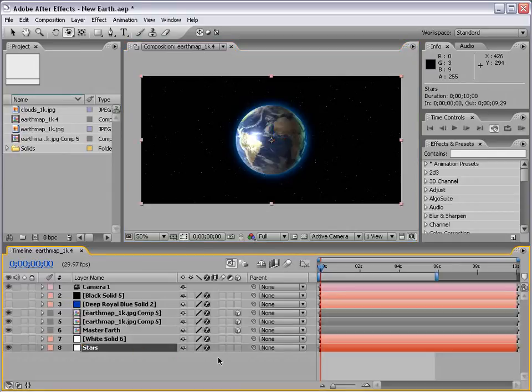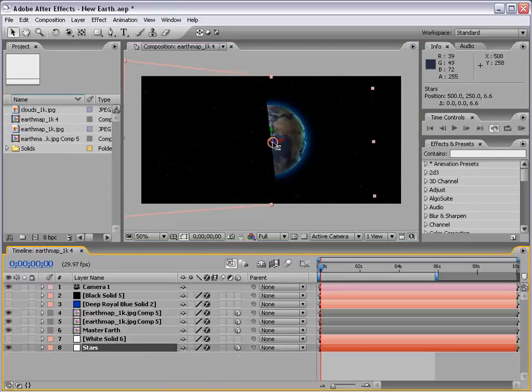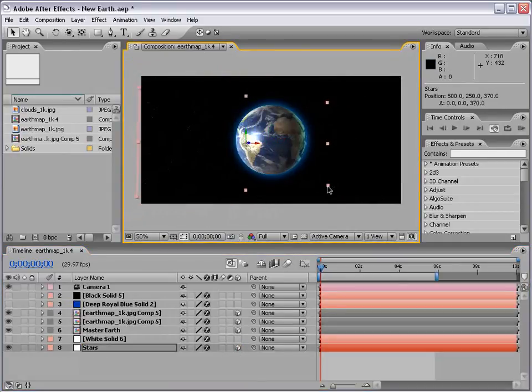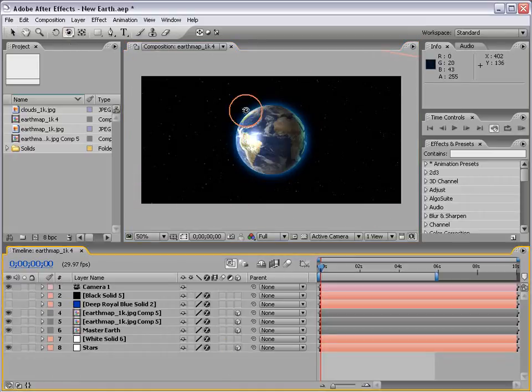And if we were to turn our stars to 3D and then push the layer back so they're kind of far away in space and then enlarge the layer. And if we take the orbit tool, watch this.